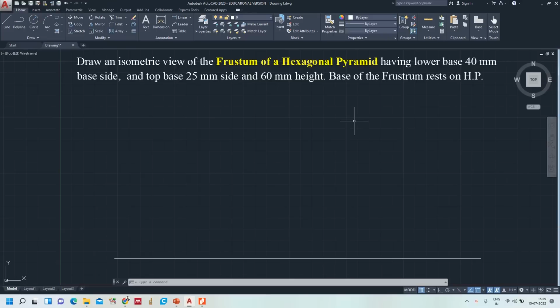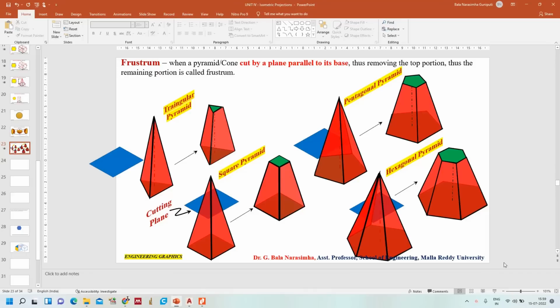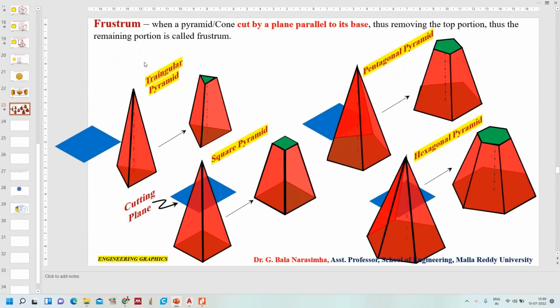Hi, now in this video we are going to see how to draw an isometric view of a frustum of a hexagonal pyramid. So before drawing that, we'll come to know what is meant by frustum of a pyramid. On the screen you can see that frustum is nothing but when a pyramid or cone is cut by a plane parallel to its base, thus removing the top portion, the remaining portion is called frustum.